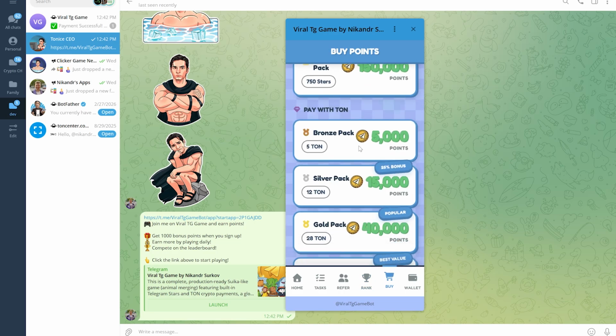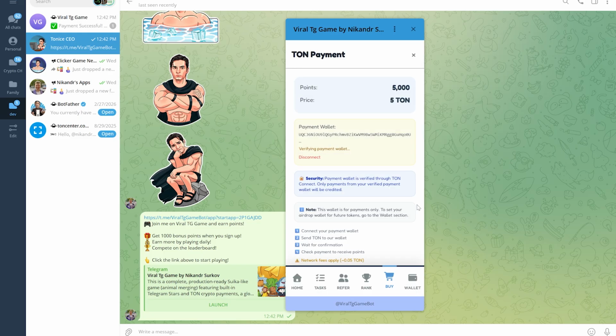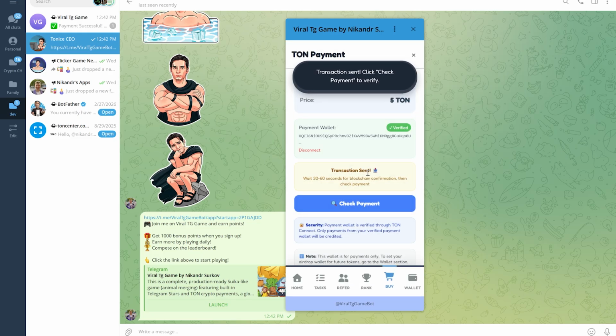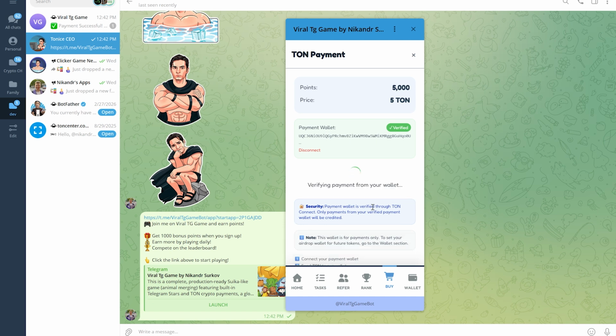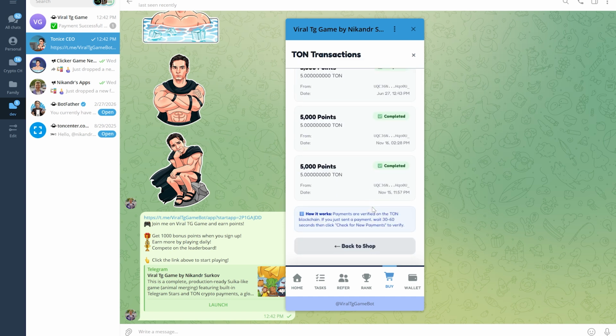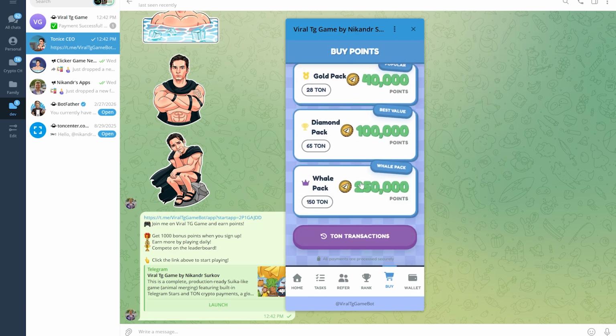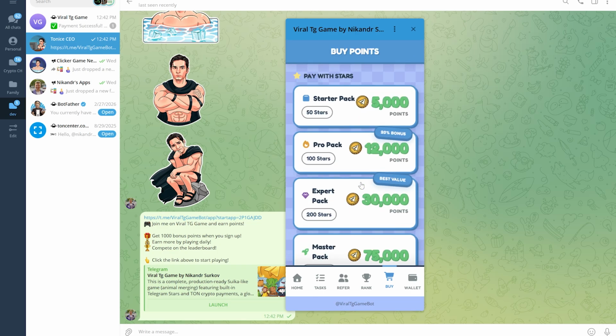It also supports TON payments. The user can connect a wallet, choose a package, pay in TON, and after confirmation, the app adds points to their account. There is also payment history, so users can see their completed transactions. This is one of the most robust and beautifully designed payment systems you can find in a Telegram community.